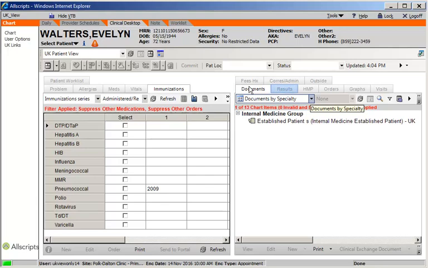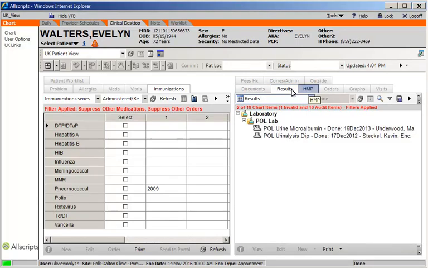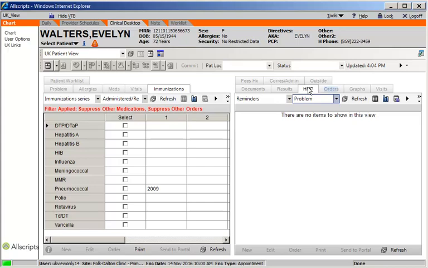The Results tab displays any results that have come back on the patient. HMP, or Health Management Plan, allows clinicians to quickly review and manage problems, current medications, reminders, and recent results for the selected patient. This tab will display an overview of the patient's problems currently being treated. The Orders tab displays any orders that have been placed on this patient.